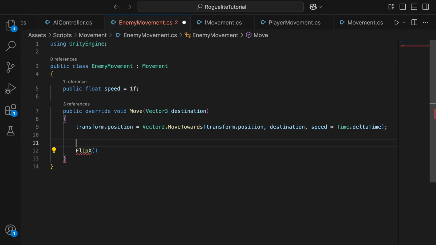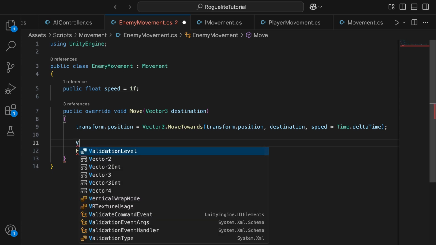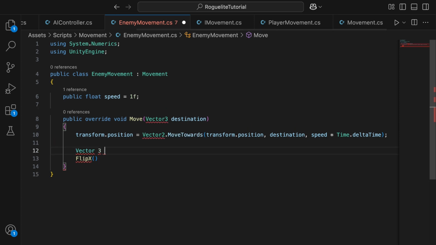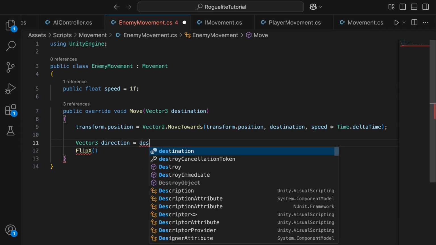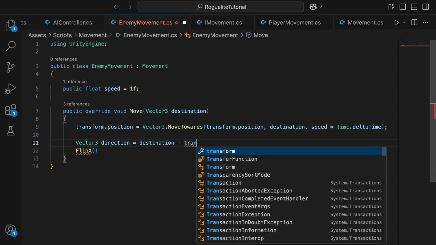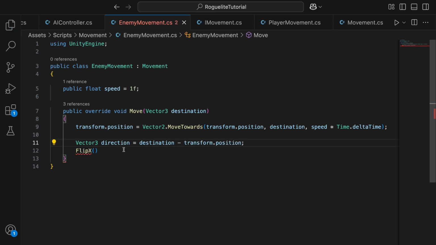So first, before we call FlipX, we'll need to calculate which direction our waypoint is from us. So which direction we're moving. In order to do that, we can say Vector3. And we'll call this, see, I accidentally did this System.Numerics. So let's make sure we're deleting that. We don't need it. I do that every time, I think. Okay, so with that removed, we're going to call this direction. And then we're going to go ahead and set this to our destination minus our transform.position. And that will give us the direction that we need to move in order to get to our waypoint.